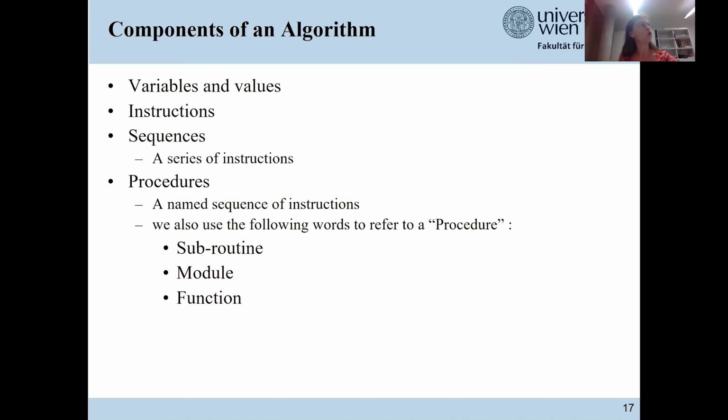And what are the components of an algorithm? What type of instructions or things are inside an algorithm? You have variables and values. You have sets of instructions, sequences, and so-called procedures or functions, and procedures are sequences of instructions. We can use these elements also in the pseudocode to make clear what the elements of an algorithm are. And we will see in a second a simple example which makes this more clear.